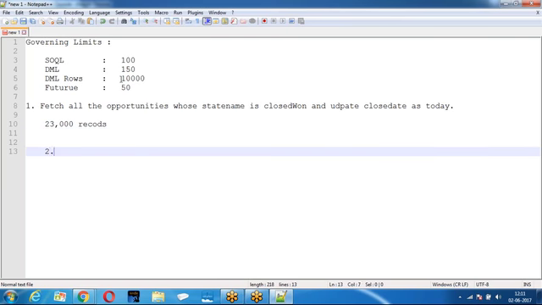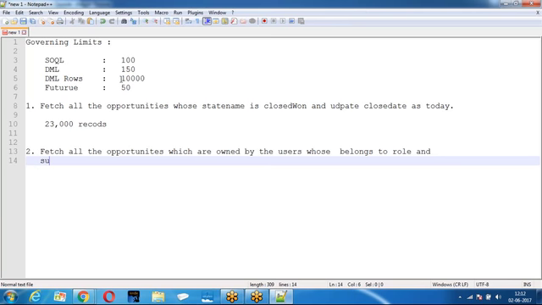Next one. Now, according to my requirement, I told: fetch all the opportunities which are owned by the users who belong to the role and subordinates of manager, and reassign them. When I wrote the SOQL query, I got 40,000 records.